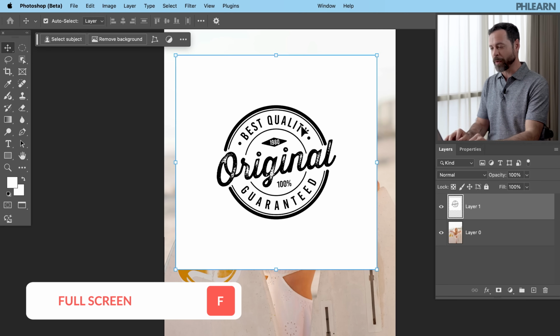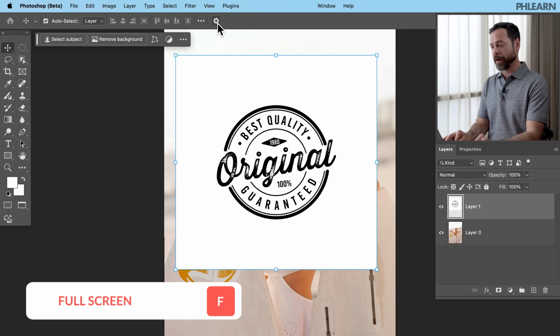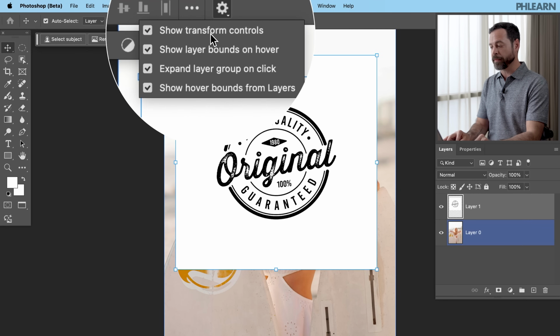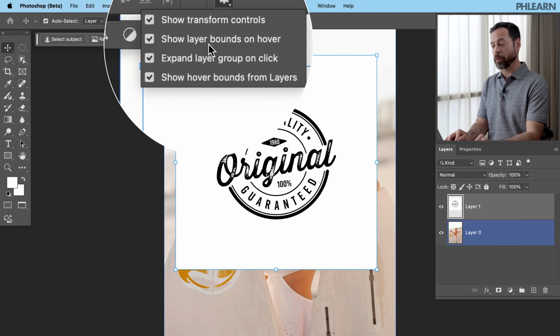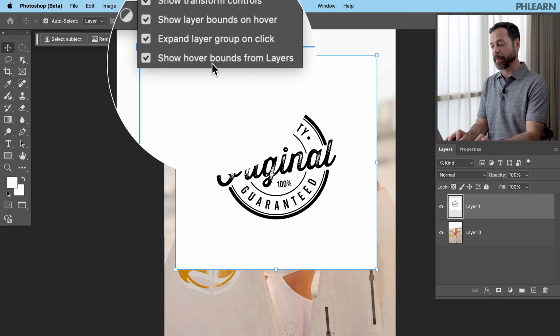the beta. Okay, up here with our settings, auto select is turned on. We have our settings here, and you can see all of these settings are now checked. Show transform controls, and then we have some new ones. Show layer bounds on hover, expand layer group on click, and show hover bounds from layers.